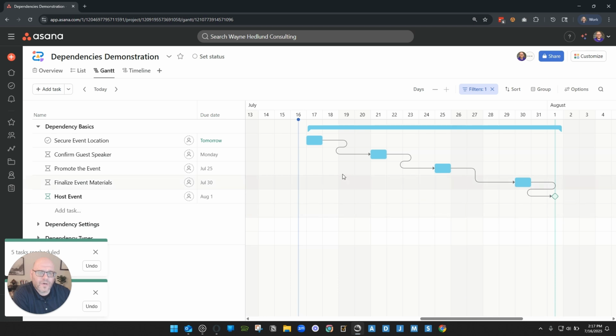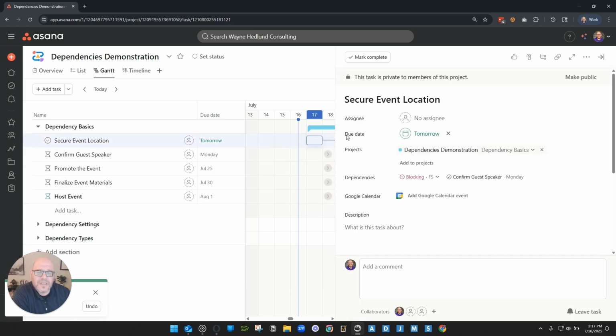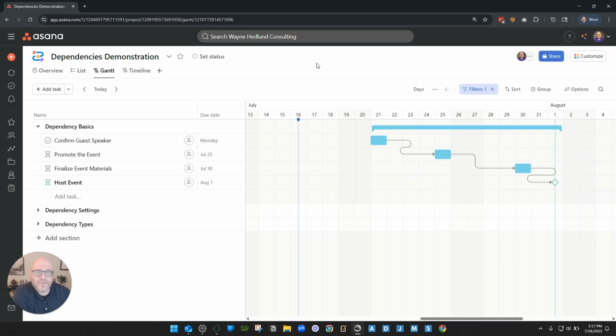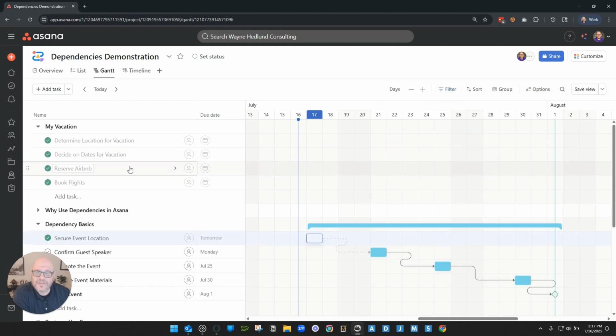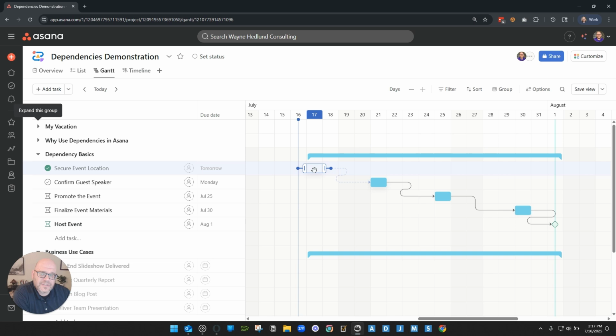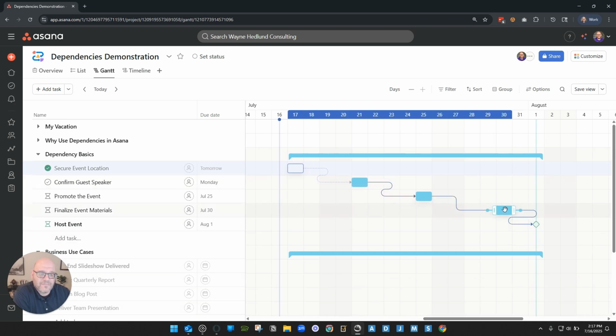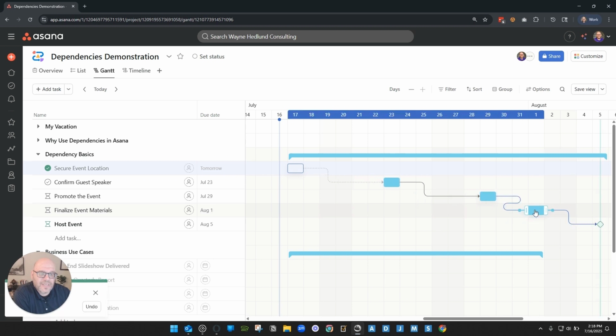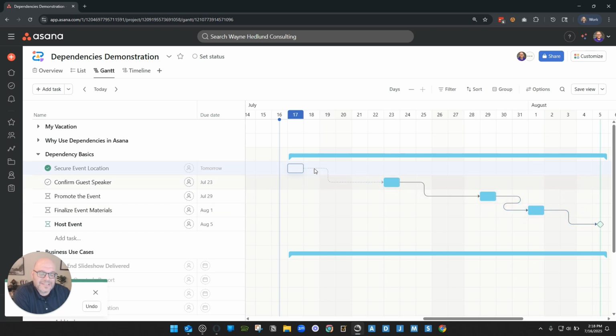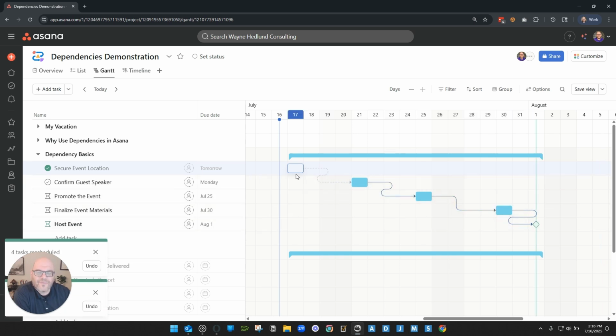Now, let's talk a little bit more about what happens if a task is marked as complete. Let's say that I already secured my event location. I'm ready to mark that task as complete. So you'll notice, first of all, I have that filter set, but let's just go back here. So you'll see here that it's grayed out, and that means the task has been marked as complete, and my dependency is still showing. But now, watch what happens if I decide to move things around. If I move this task 2 days forward, you'll see that this task did not move. Why? Well, because we already did it, right? As far as Asana is concerned, we've already completed this task and it will no longer move. And that is the desired behavior in that scenario.